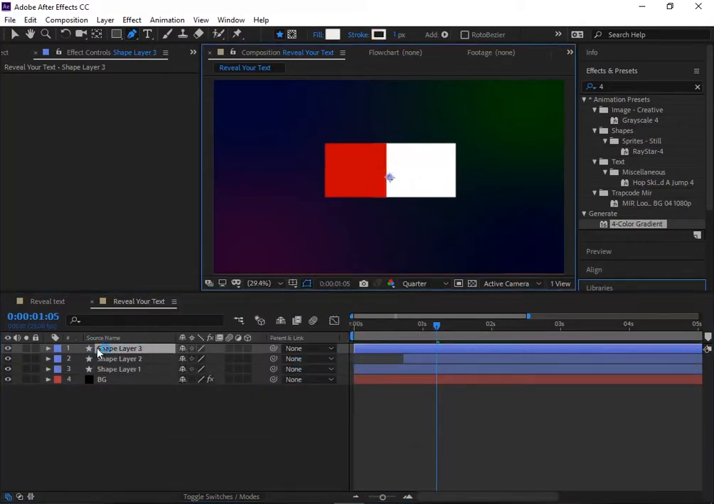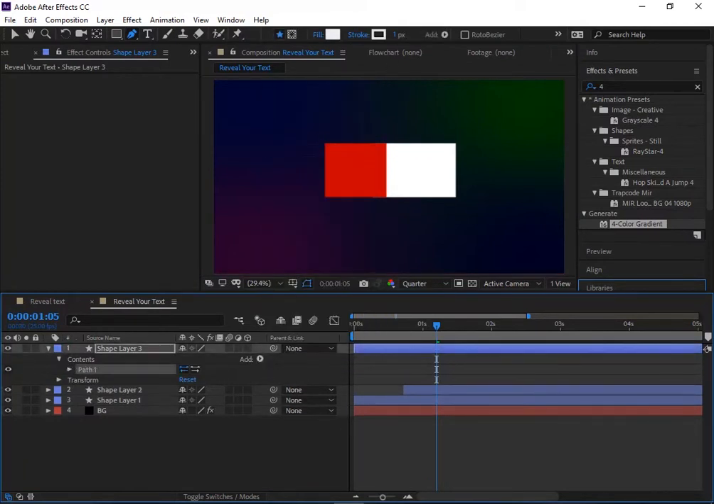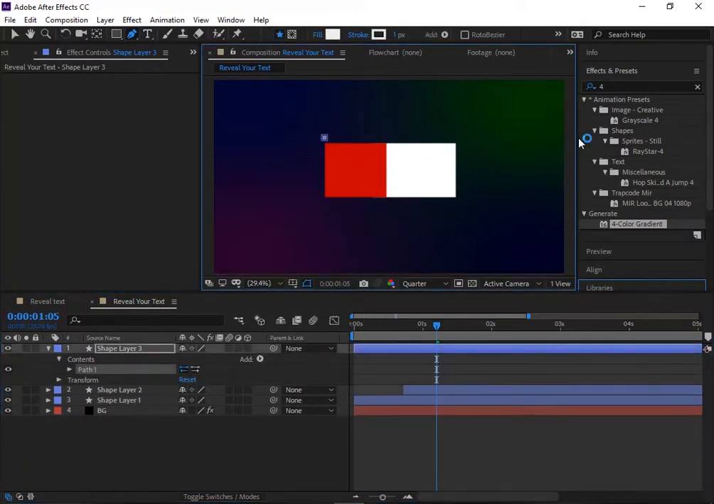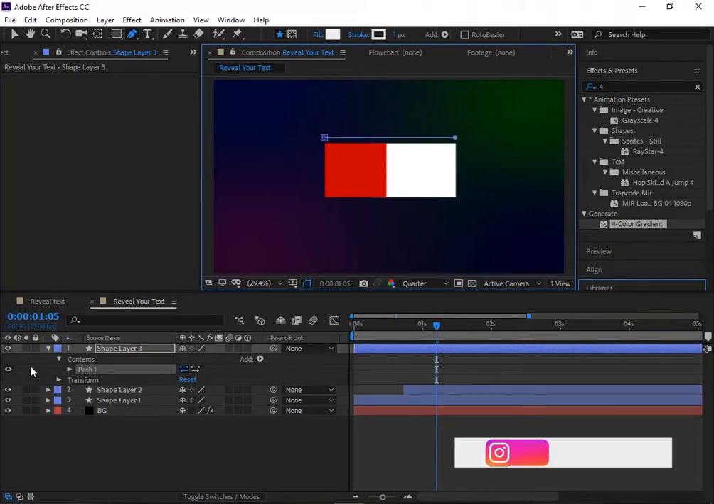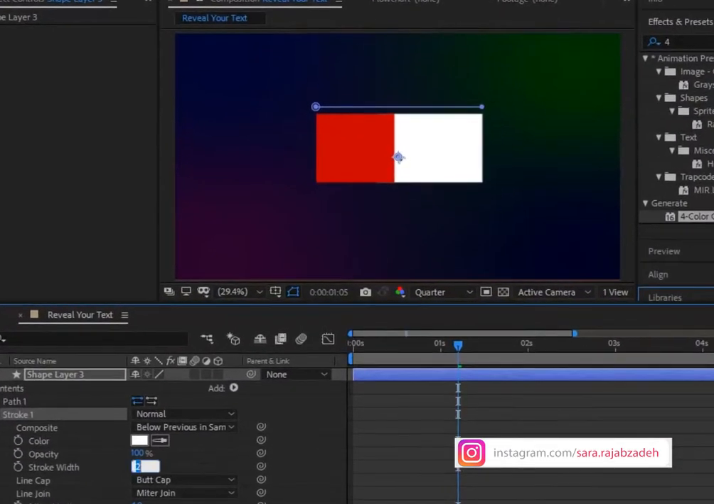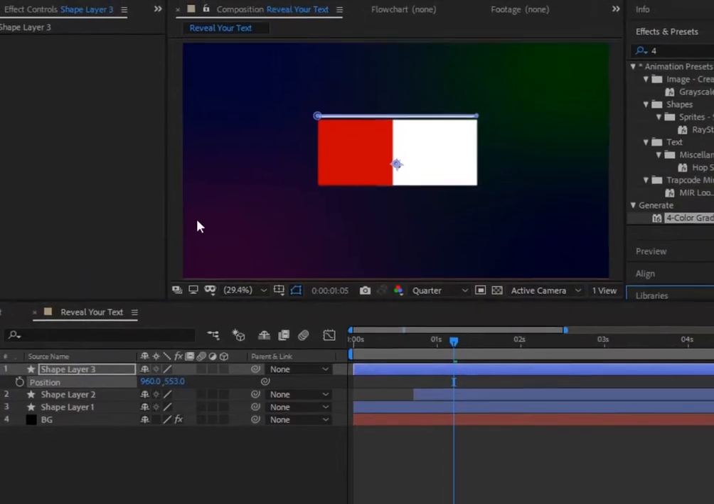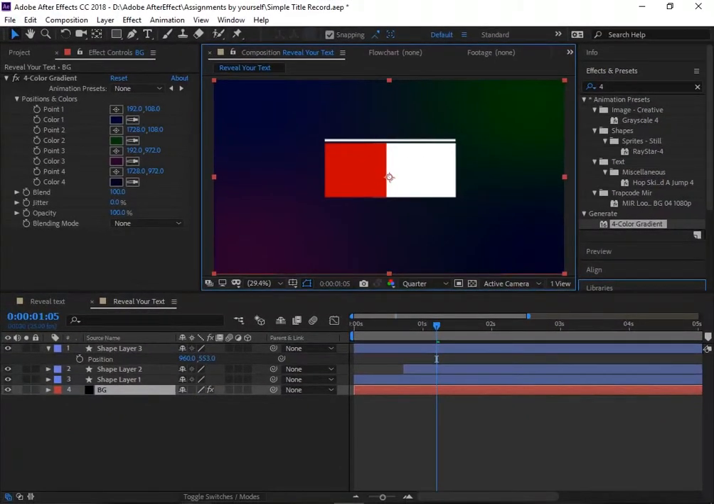Create a shape layer and then select Add, then in the drop-down menu select Path. Draw a line on the top of the rectangle. Then add a stroke and increase the stroke width to 13. Now we're going to animate this stroke. We select Add, then in the drop-down menu select Trim Path.